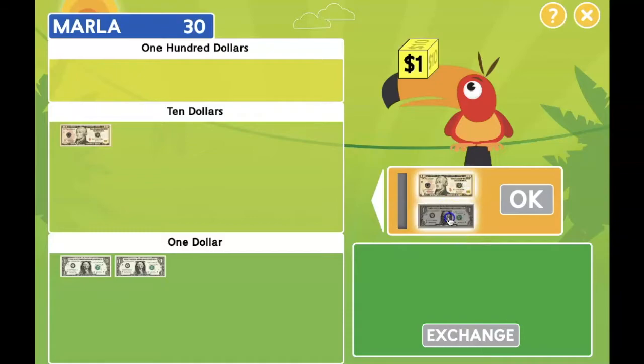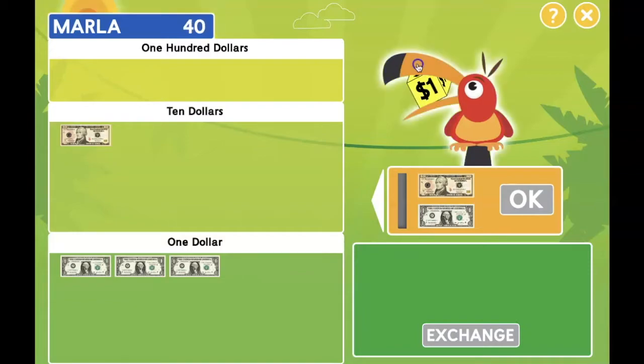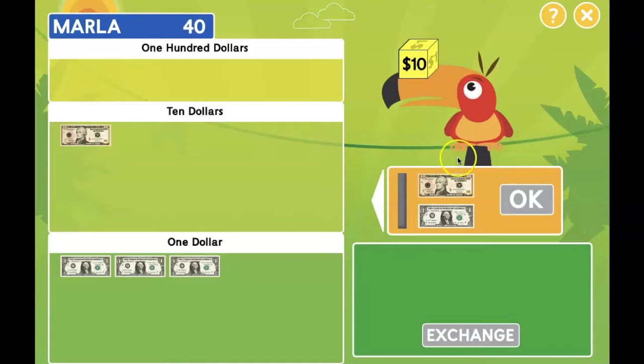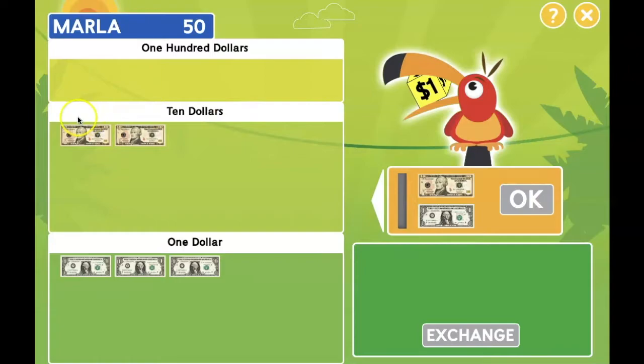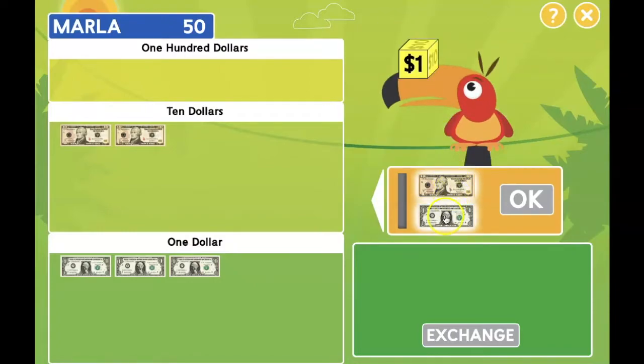Another dollar. $10. So far I have 10, 20, 21, 22, $23. Mathematicians always try to practice how much money they have. Another dollar.